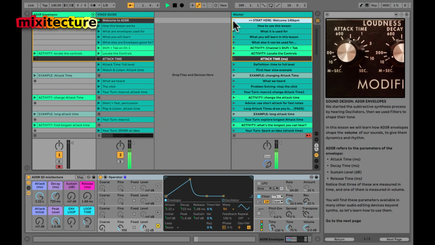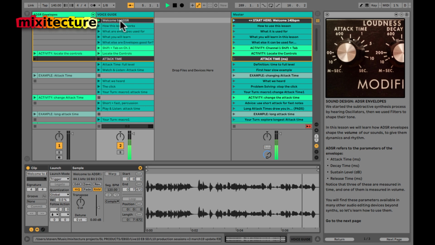Welcome to the Essential Basics of Sound Design, Envelopes. This is the ADSR lesson where we learn about attack, decay, sustain, and release.